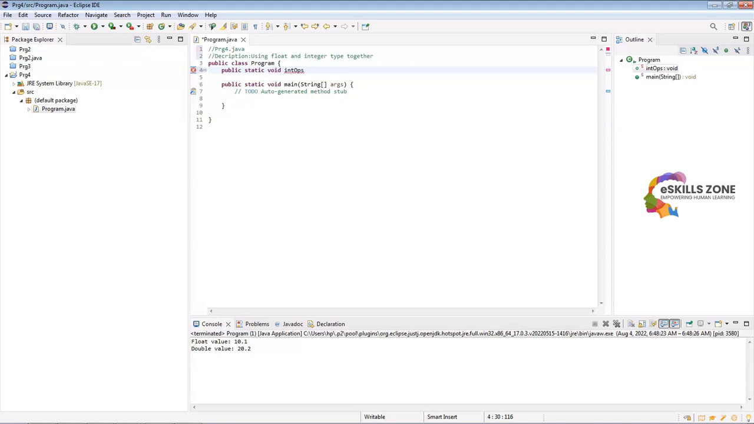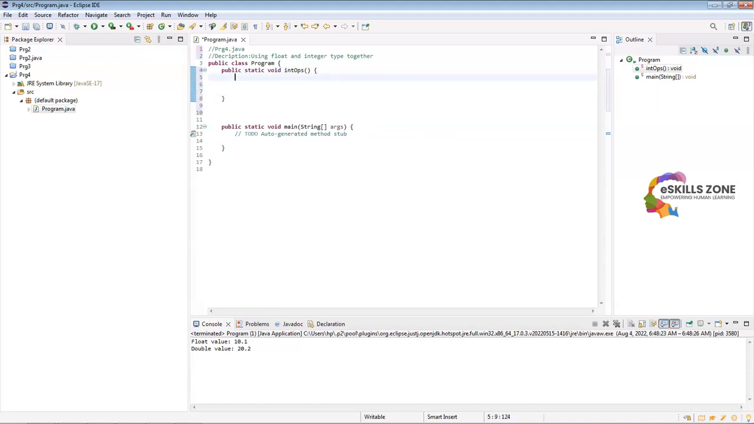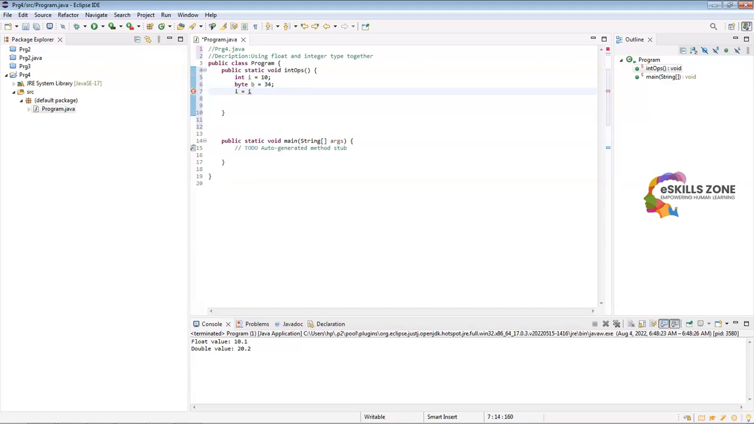O is used as a capital, then parentheses, then braces, and inside the structure we will type int i equal to 10. Now we are declaring and defining the variable i. At the same time, byte b equal to 34, and i is equal to i into b.